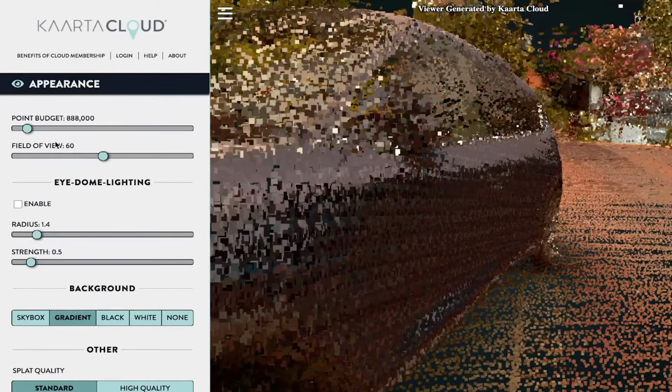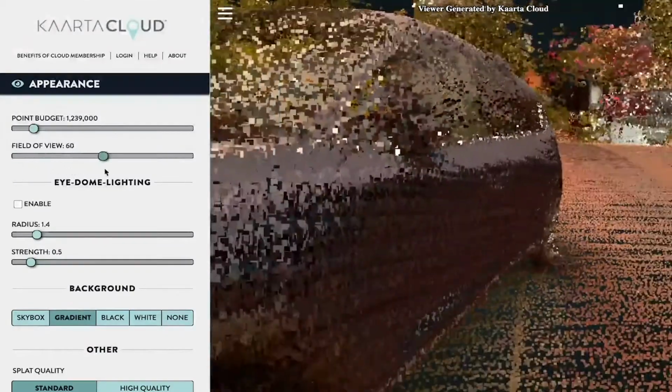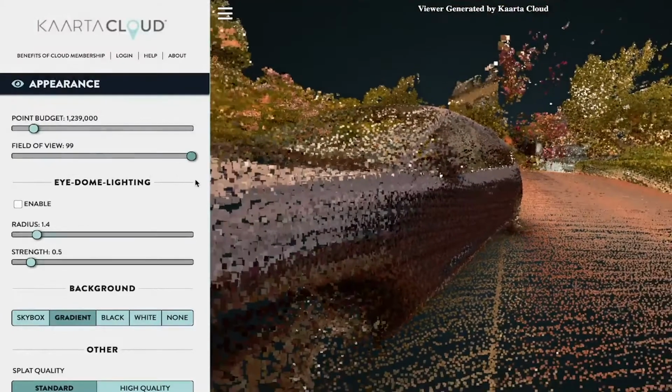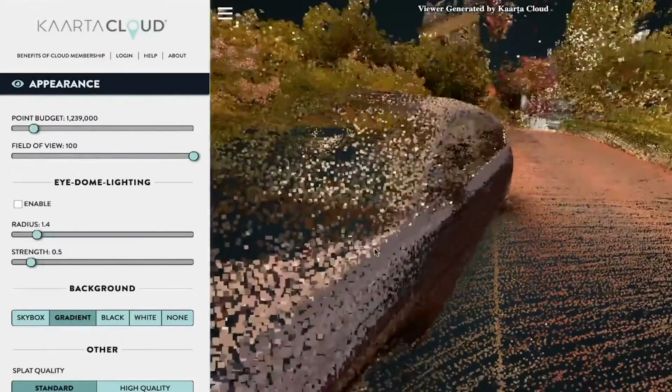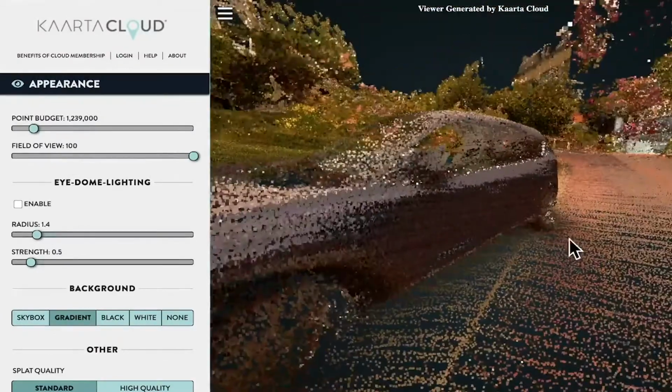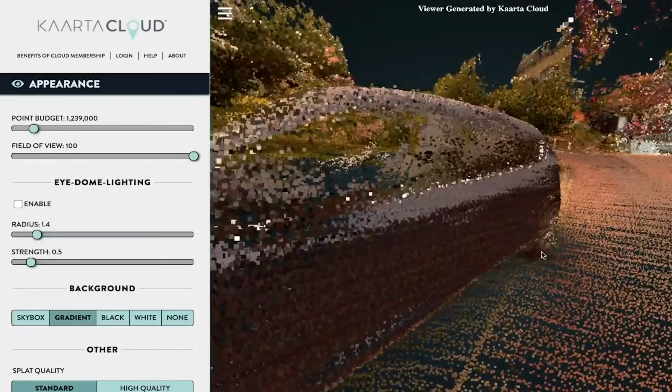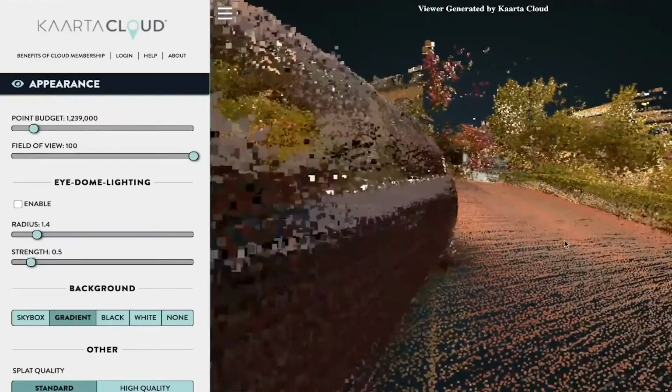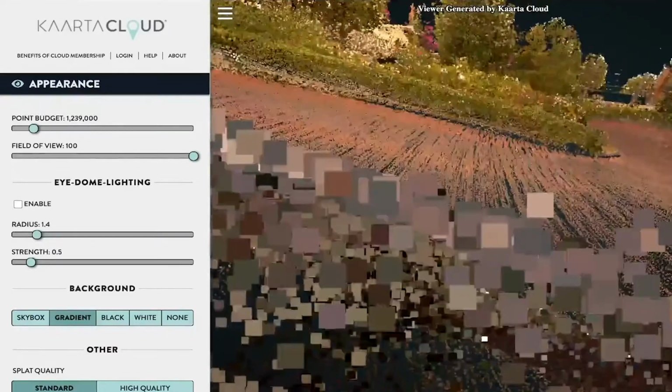Now, the next slider we have is the field of view, which works much like a cinematic camera. And as the value gets higher, so does the perspective distortion. Setting this high might be useful for tight interior spaces where you want to be able to view more of the area, fit more data into the camera view.